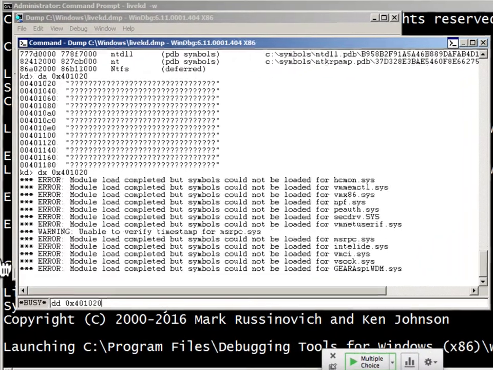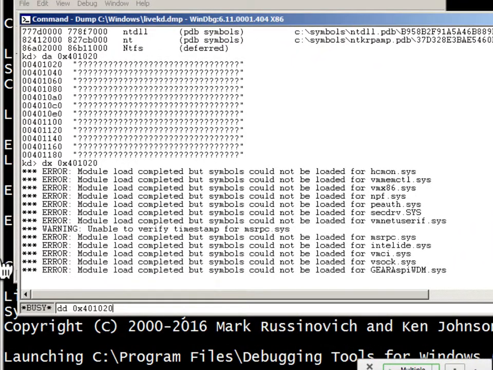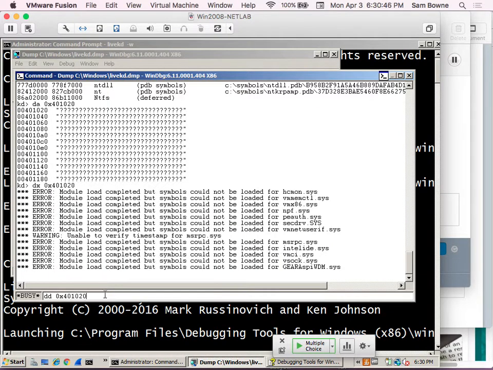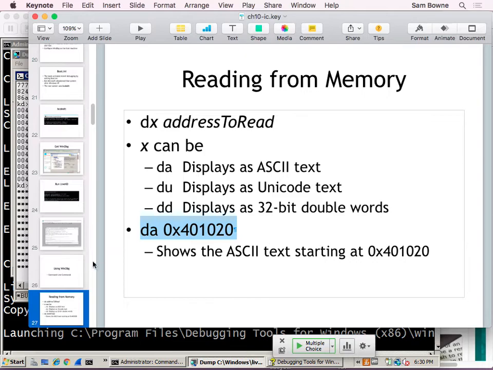Neat. Module load. Oh boy, look at it crash and die. Cool. Okay. We'll come back to this. I'm not going to struggle with that right now because that's pointing to some useless part of memory.